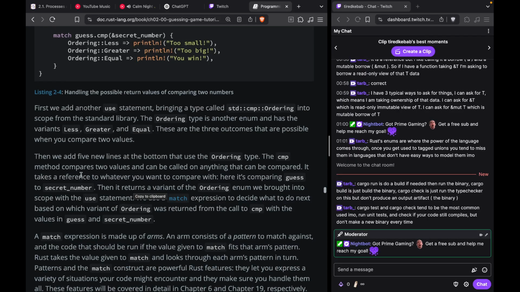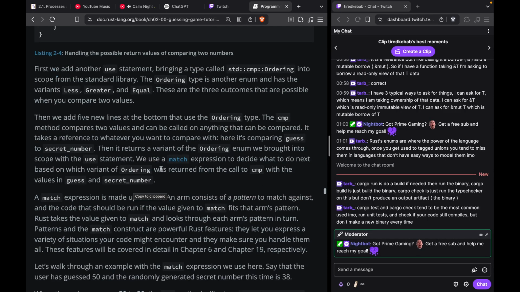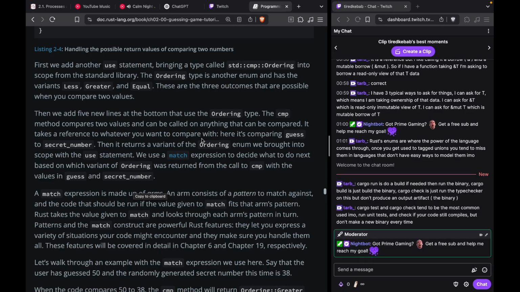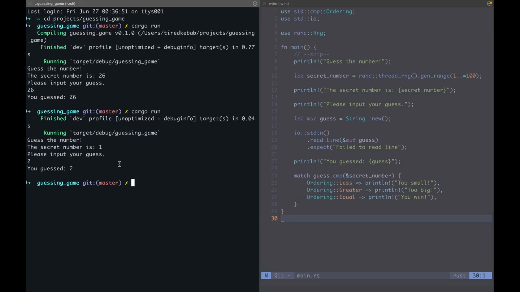The cmp method compares two values and can be called on anything that can be compared. It takes a reference to whatever you want to compare with. Here it's comparing guess to secret number. Then it returns a variant of the Ordering enum we brought into scope with the use statement. We use a match expression to decide what to do next based on which variant of Ordering was returned from the call to cmp with the values in guess and secret number.